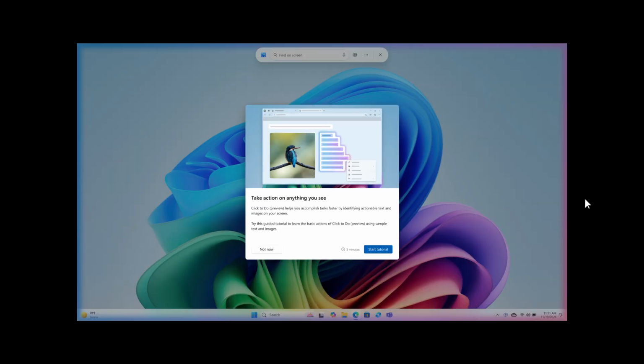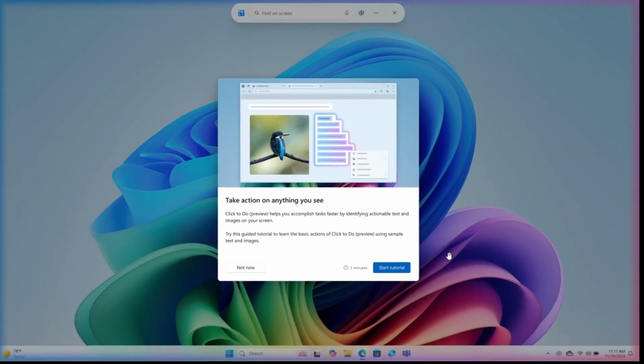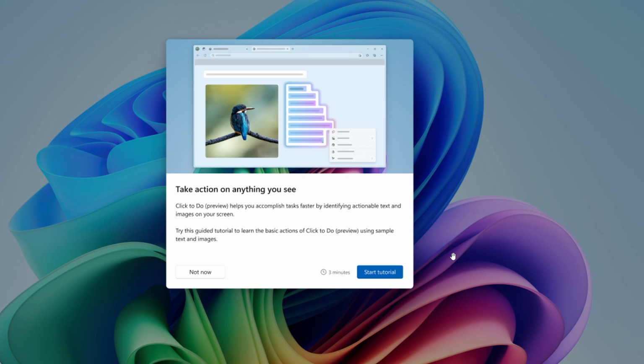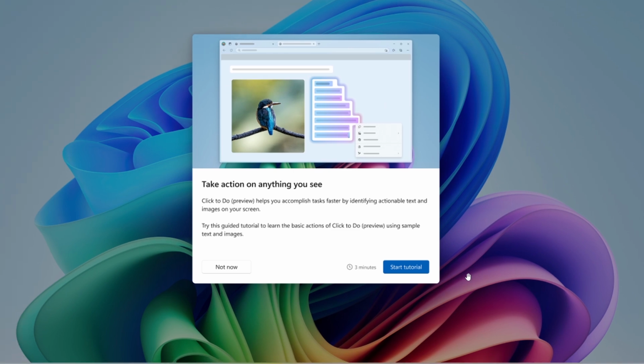And then Microsoft says it's beginning to roll out a new tutorial for Click to Do. So when you launch Click to Do for the first time, you'll be offered a quick interactive tutorial that shows you how to accomplish tasks faster. So obviously that's also for Copilot Plus PCs.